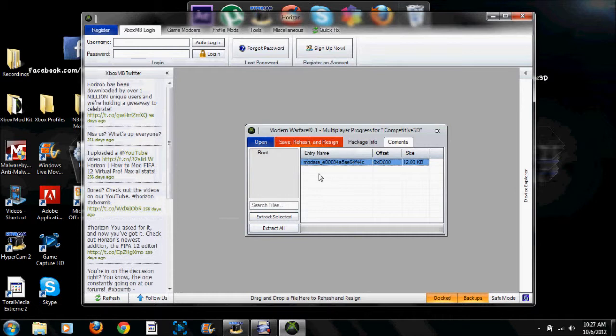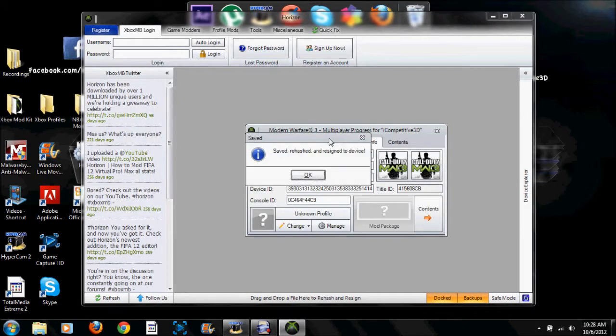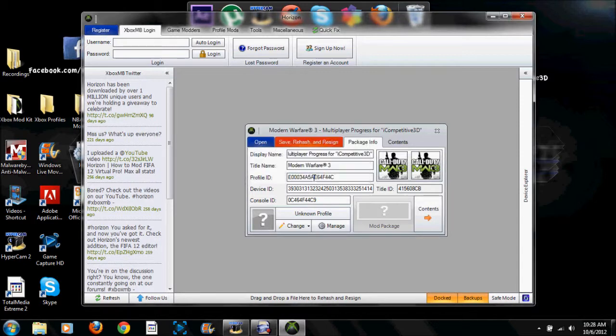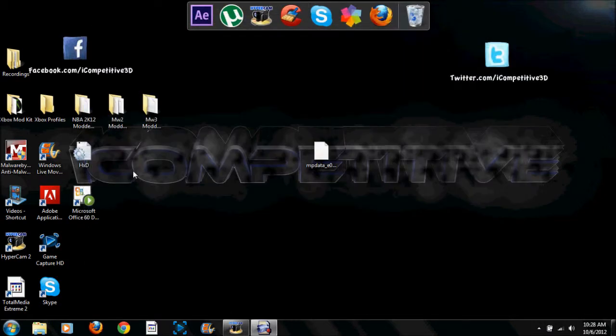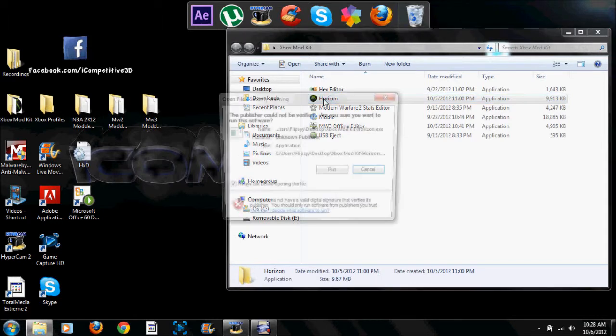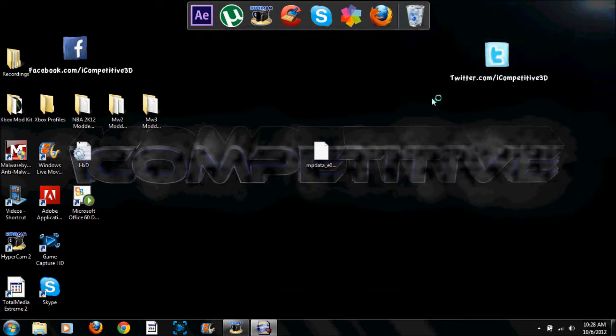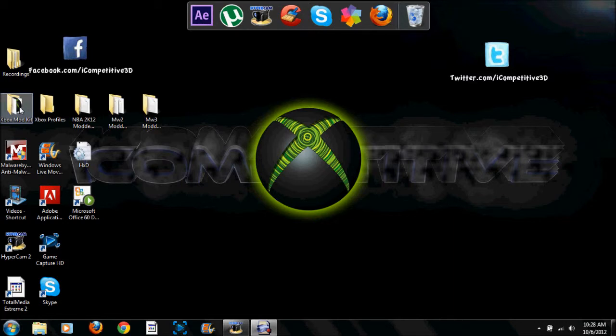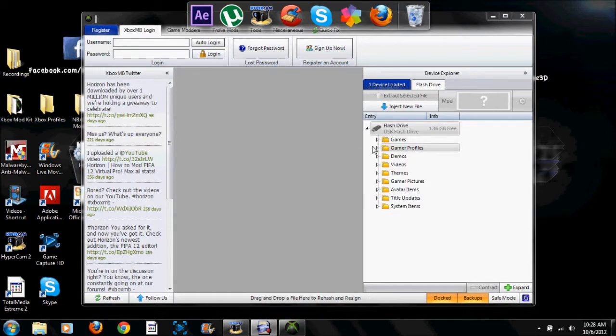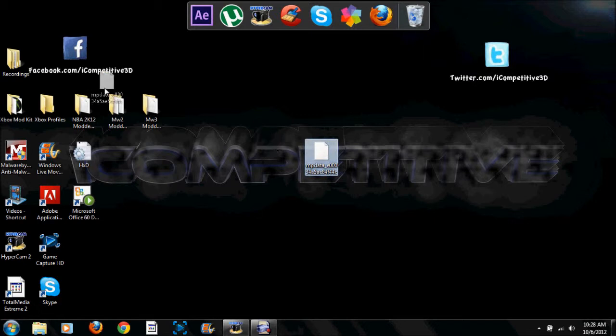Click OK. Then I'm going to go into Package Info, then save, rehash, and resign to device. Click OK. Now all you can do is just exit out of these. Oh, wait, can't do that. Never mind, don't exit out of them. Hold on, sorry about that. I think everything should be fine now, but what I did wrong was you have to have it how it was before with Horizon. Never mind, you don't have to worry about that.